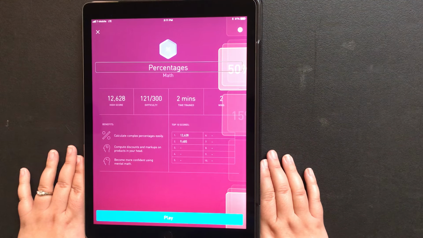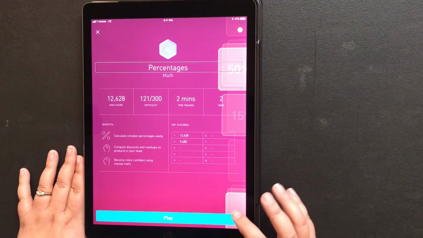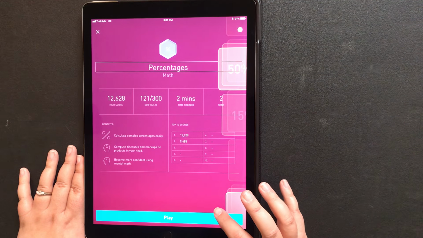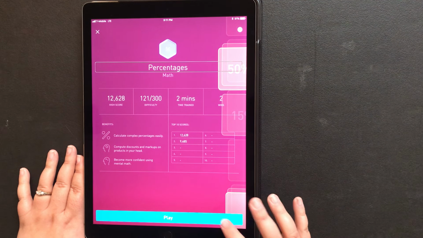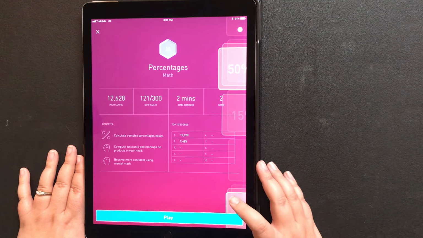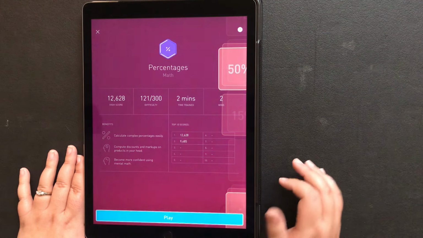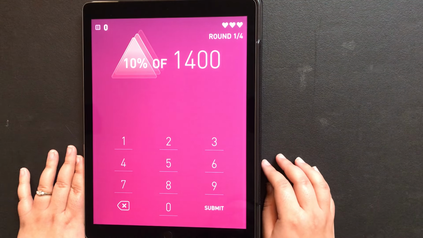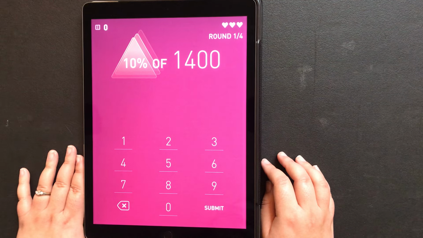And again, that's consistent with all of the app features. So I'm going to tap towards the bottom of my device. Play button. I found play, so I'm going to double tap. Play. And it says 10% of 1,400.